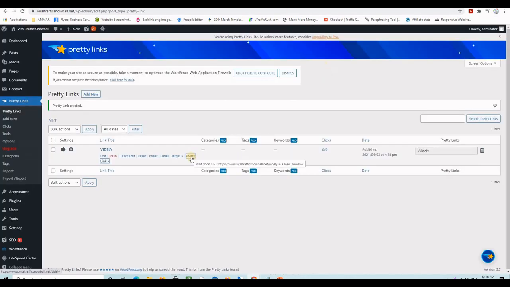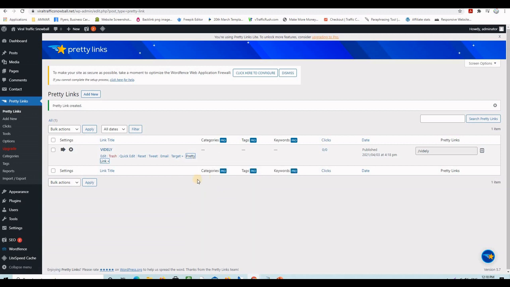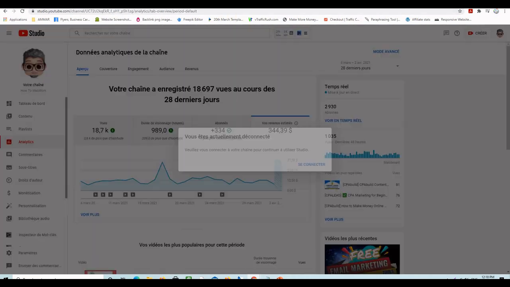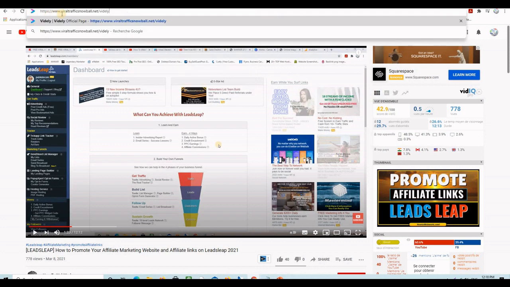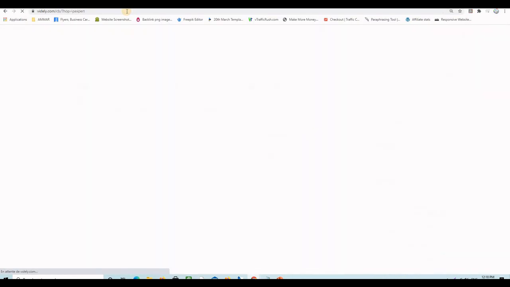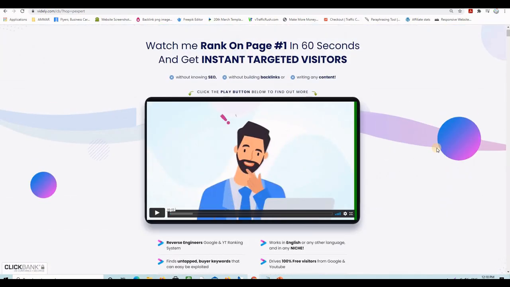So if you want to copy it, you right click and then click on copy link address like this, and now you have it. Let me use it here. So paste, and this is the link that you have, viraltrafficsnowball.net/Vidali. If I click on enter, this is what I will have.